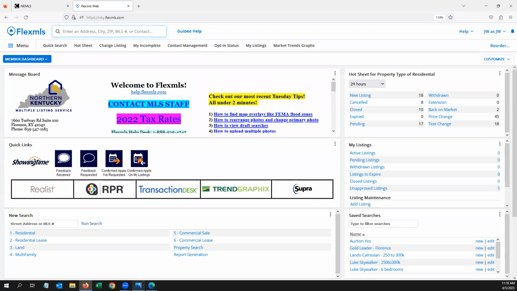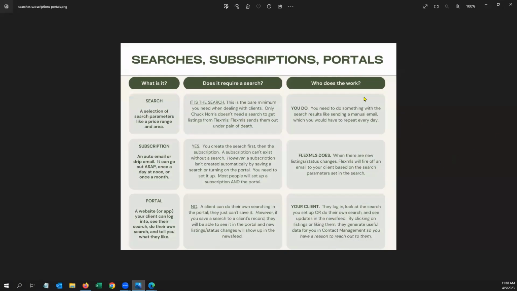So the first thing that we did is we looked at our little chart thing here. This was emailed to you this morning. So if you want to print this off or share this with people at your office, it basically explains the differences between the search, the subscription, and the portal. Search, you do the work. Subscription, Flexmls does the work.